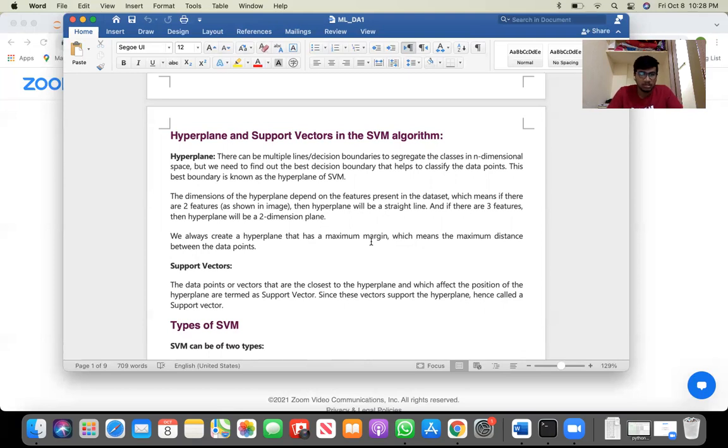And now we'll be discussing about support vectors. The data points or vectors that are closest to the hyperplane and which affect the position of the hyperplane are termed as support vectors. Since these vectors support the hyperplane, they are called the support vectors.